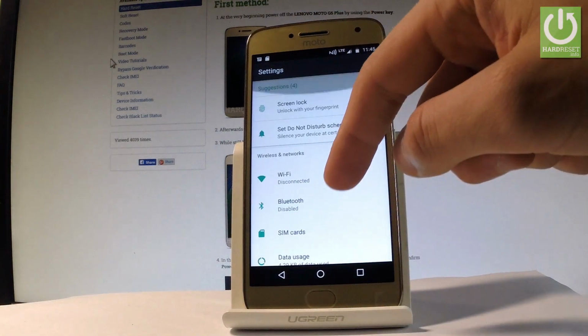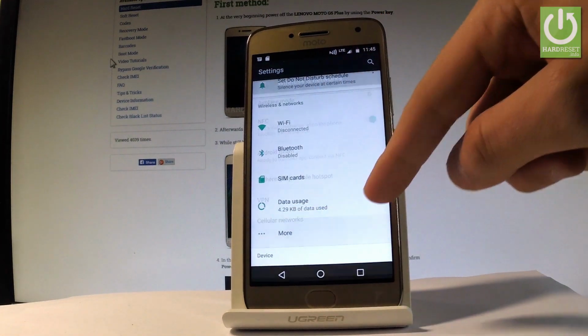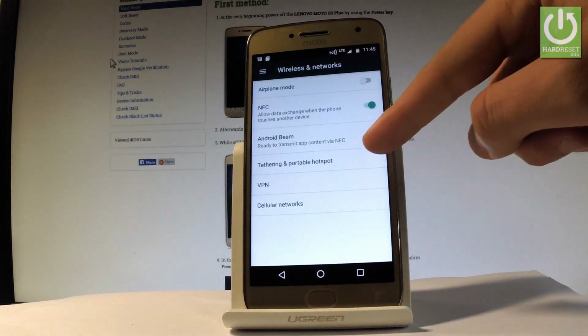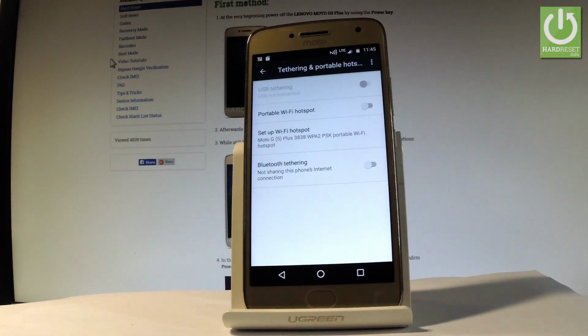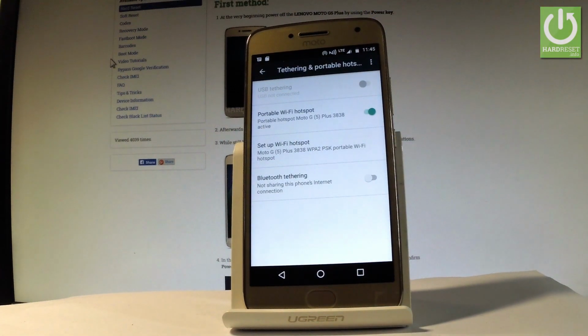From the following list, let's choose the More under Wireless Networks right here. Choose Tethering and Portable Hotspot. Then let's activate a portable Wi-Fi hotspot by using that switcher right here. The device is turning on Wi-Fi hotspot.